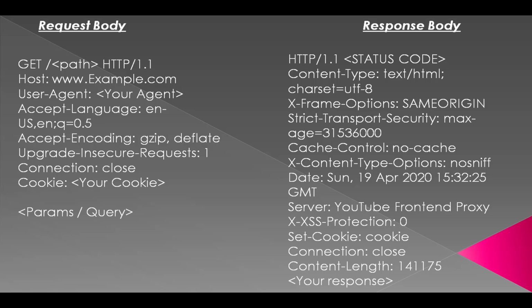The request body contains the cookie for authentication and similar events, and the parameters and query for processing your request. So let's move forward to the response body. In the response body you can see first of all our HTTP protocol and version, then the status code. Let's see what the status code is.